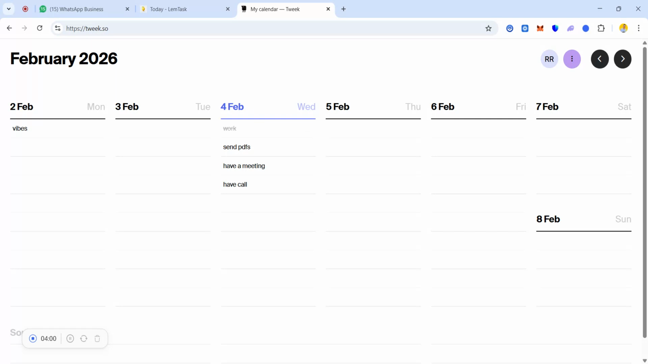It works best for people who like time-based planning, people who think in days, not lists, and people who want to avoid endless backlogs. It's not built for complex projects, it's built for clarity across the week.